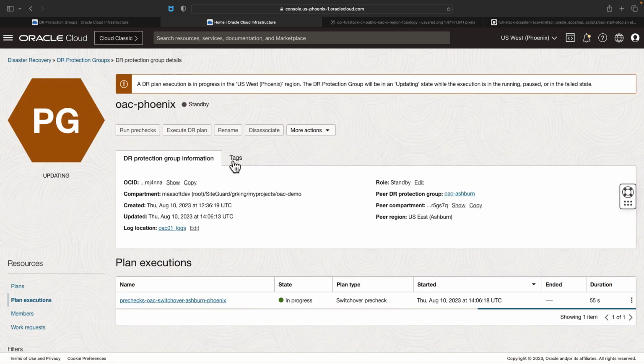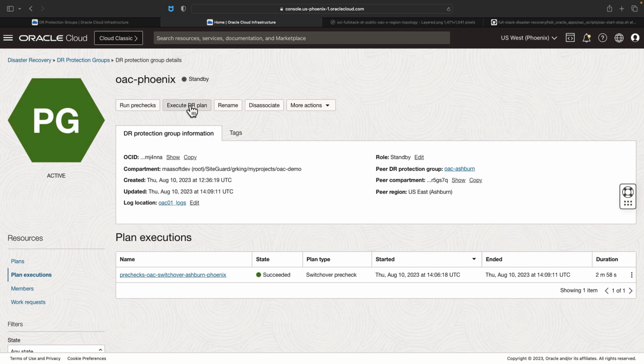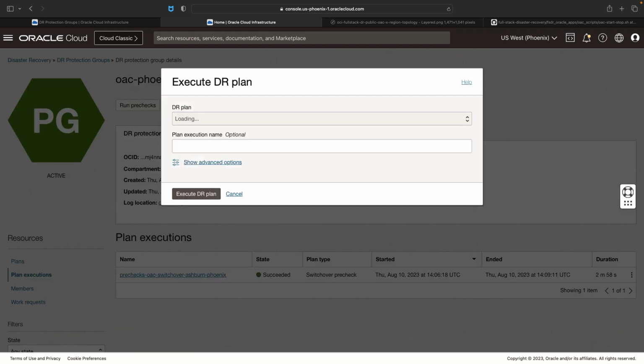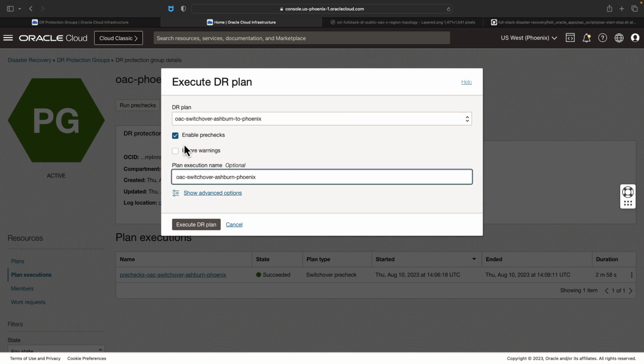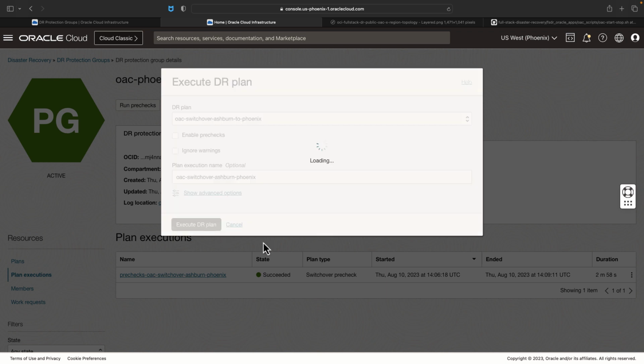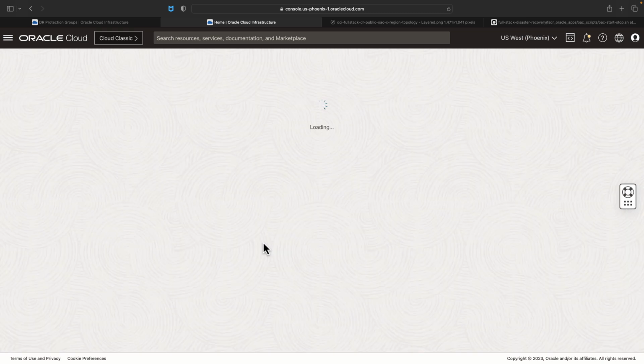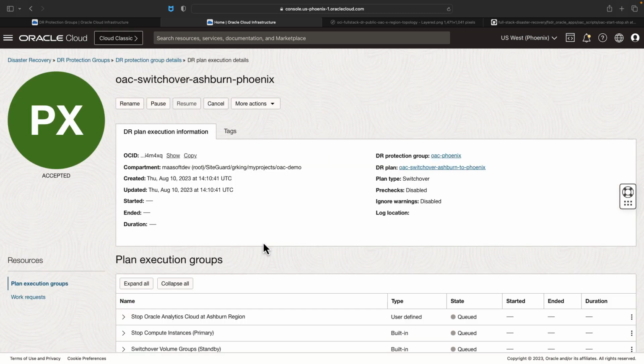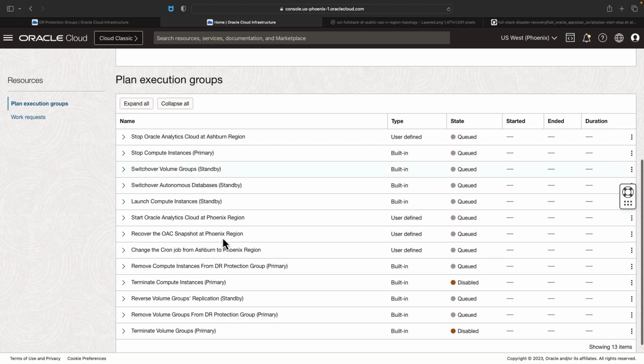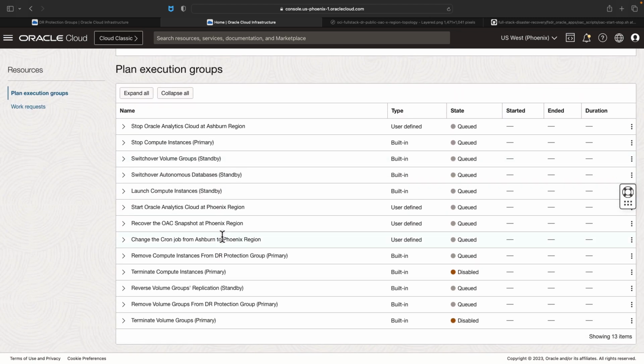So as part of the next step, let's go ahead and execute the actual DR plan. Select execute DR plan, provide a plan name. Since we just completed the pre-checks, I would like to disable this option, but it's up to the requirement. You can enable it if you want to do it, and hit execute DR plan. So once the execute DR plan is done, it will start performing all the plan groups in a sequential manner. So we'll monitor the status and see how it is progressing.